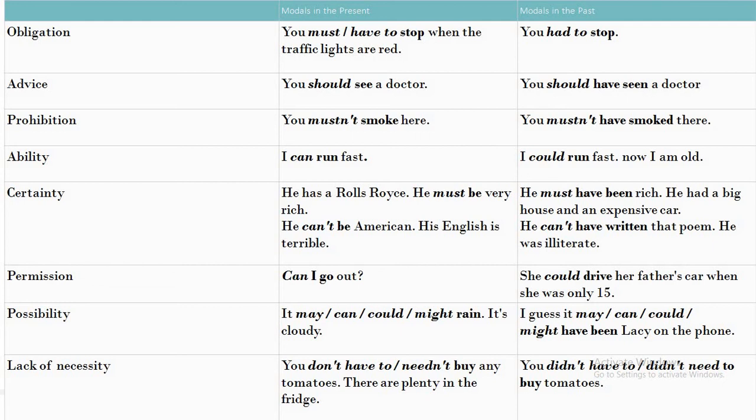Permission: can I go out? In the past, she could drive her father's car when she was only 15. Possibility: it may, it can, it could, it might rain, it's cloudy. In the past, it may, it could, it might have rained.